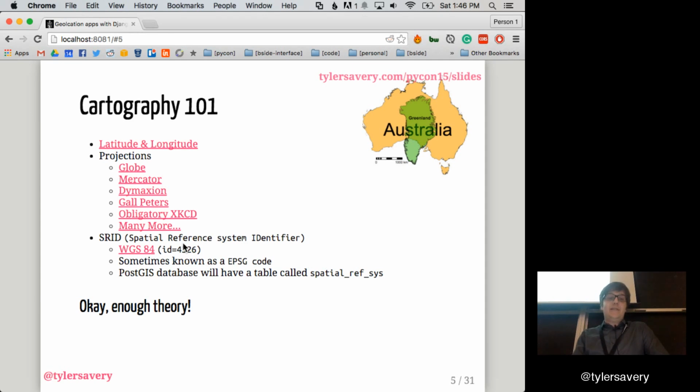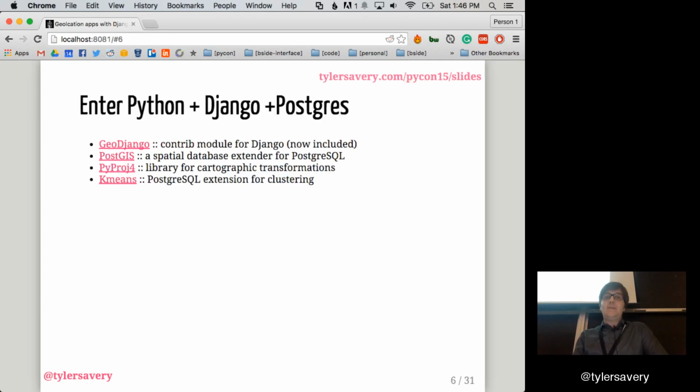Okay, that's enough theory for now. We may do some more. Let's talk about the code side of it. A few tools in our tool belt would be GeoDjango, which is now a built-in module in Django. You still have to include it as an installed app, but it's pretty much good to go, and it will run a migration, and you'll have all the tables you need.